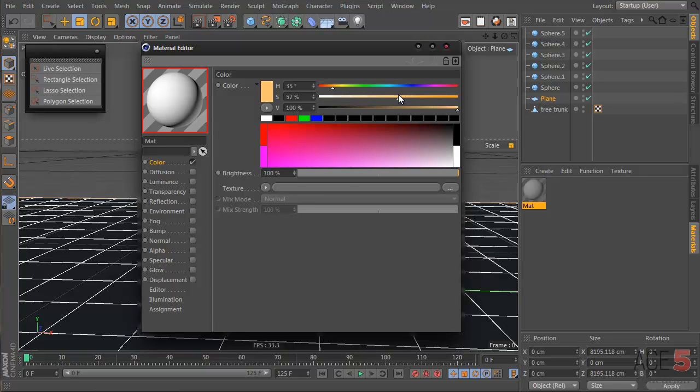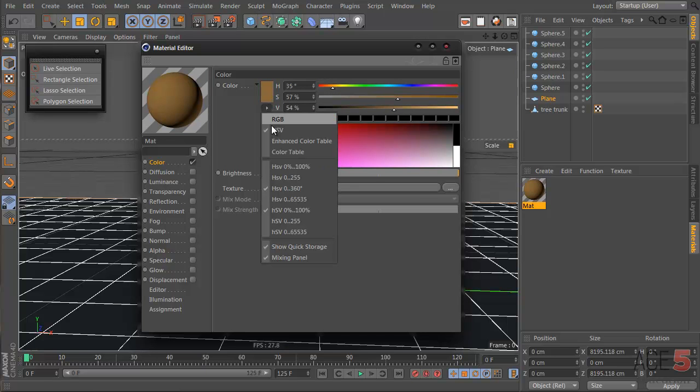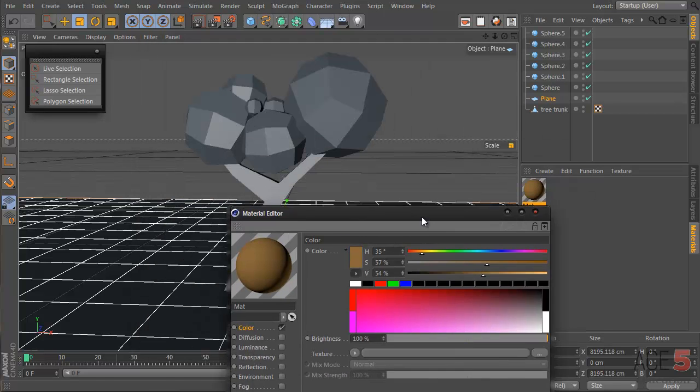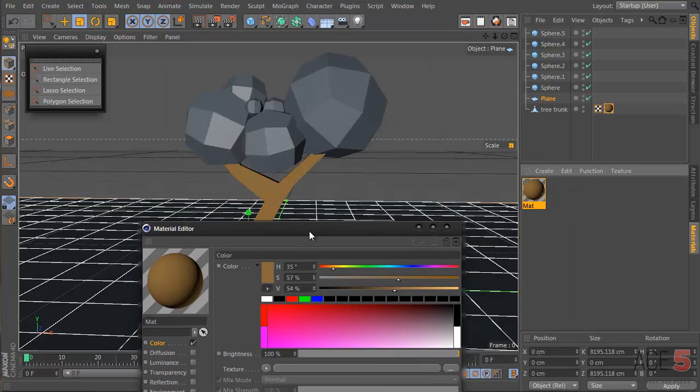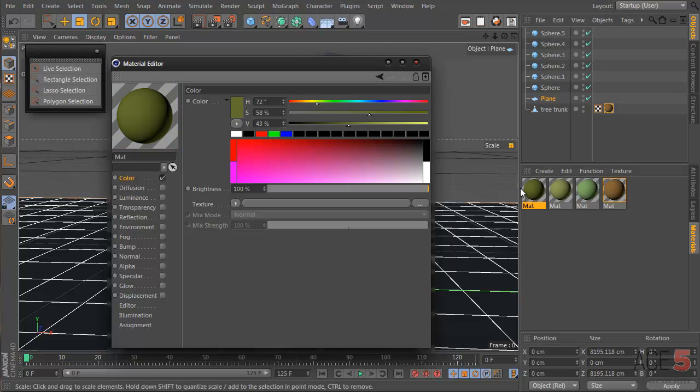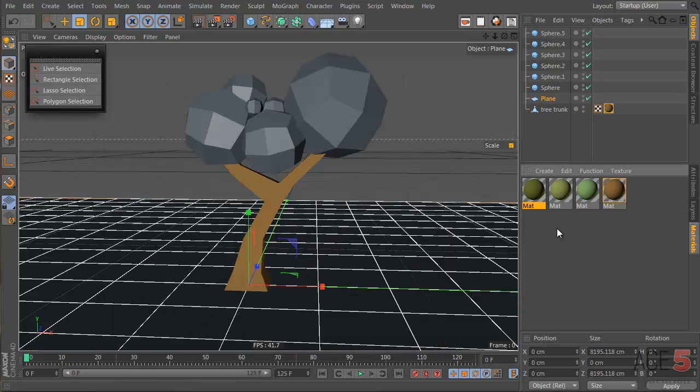And then change it to brown for the tree trunk. Once again, if you don't have HSV, click this little thing and switch it to HSV. Much easier to pick colors that way. And now we can just click and drag it onto the tree trunk. Control copy it a couple of times, make this one green. Make this one also green. Control click it again to make another one which is a bit darker green, maybe more saturated dark green. I don't know, just make a couple of them. And now just drag and drop them onto the spheres.